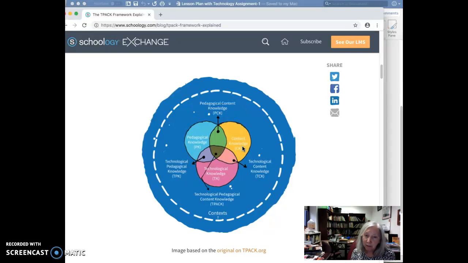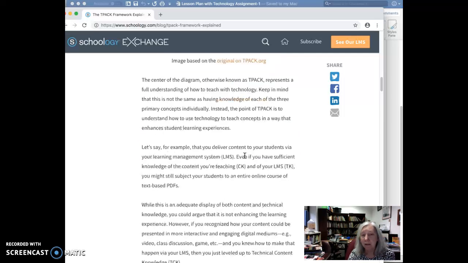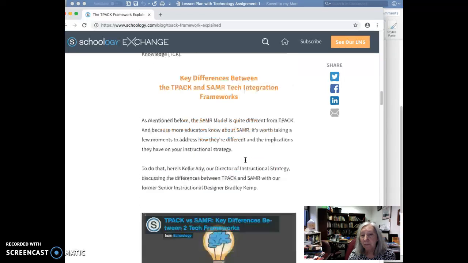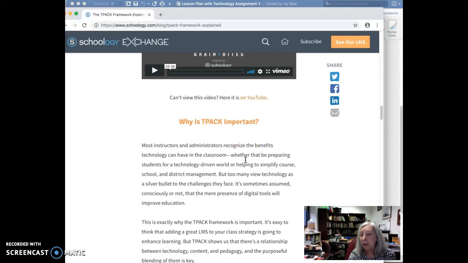Where are you in the content? Where are they in technological knowledge? Is this technology that you're using something that's new for them, something that's new for you? And the pedagogical knowledge, that's mostly your knowledge of how you're going to teach that and how these 3 things fit together. So that is something that I do expect you to write about when you're giving your explanation for why you've chosen to do this lesson. And again, this information here should be helpful to you.